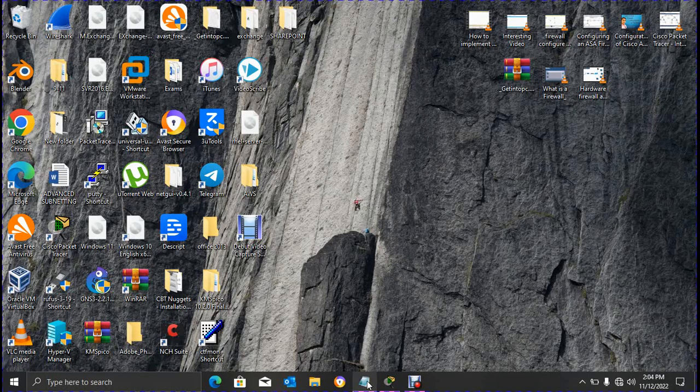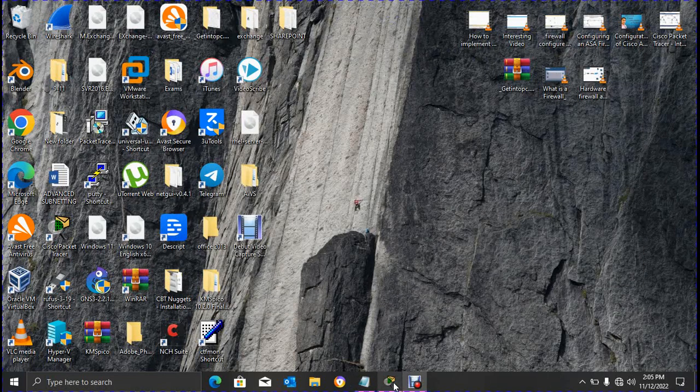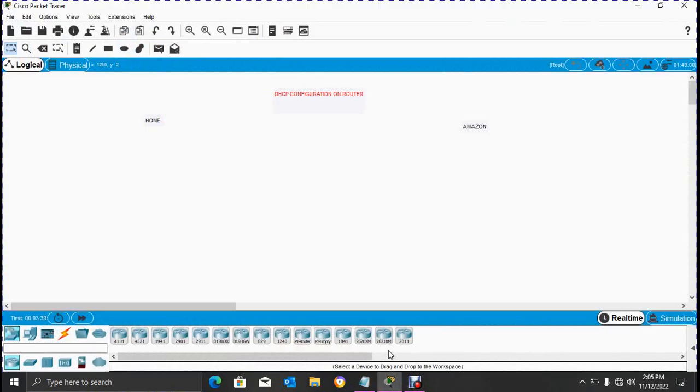Today we're going to configure the Dynamic Host Configuration Protocol on a Cisco router. So let's go. Let us run our Cisco Packet Tracer for the DHCP configuration on the router.